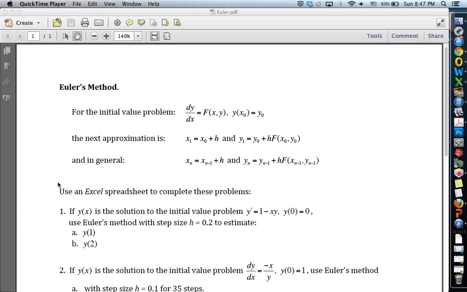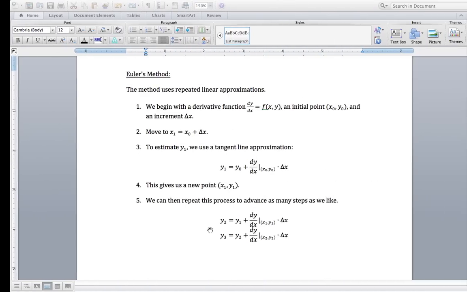For example, your homework sheet asks you to use an Excel spreadsheet to complete a problem here where y of x is a solution to an initial value problem. You have y prime and you have an initial value, y at 0 is 0. Then you're going to use Euler's method to estimate y at 1 and y at 2. So what is Euler's method?